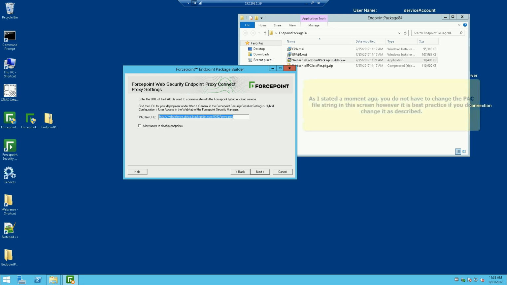Now, for this particular portion, you'll want to get the pack file string out of your Triton manager in the web security portion, or in a cloud instance, you'll want to pull it from the policy that you've configured for your cloud users. Again, that is located in the endpoint documentation on how to retrieve this. I'm not going to go over that here. However, I am going to enter that and then hit next. But before I do that, let me explain this little option right here.